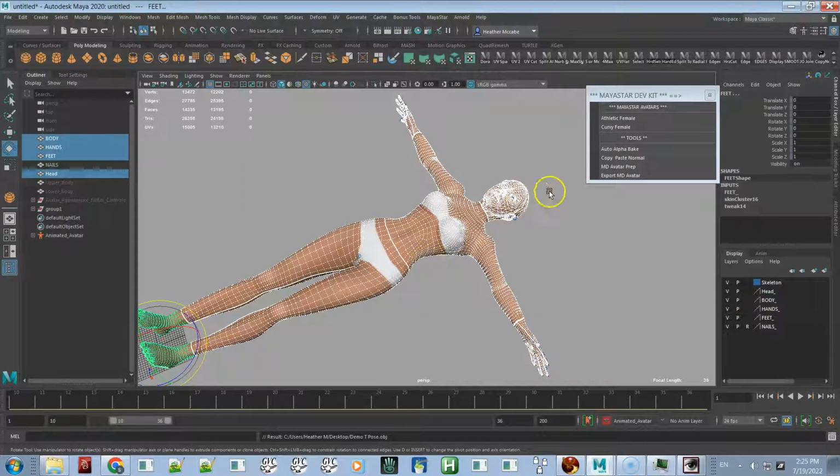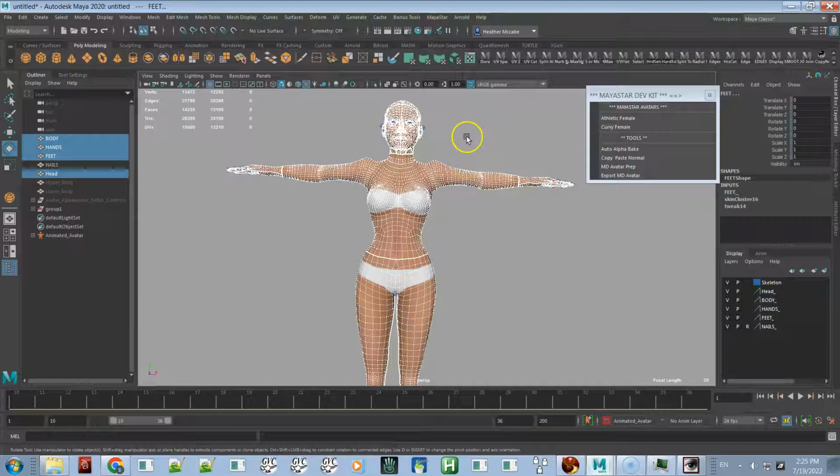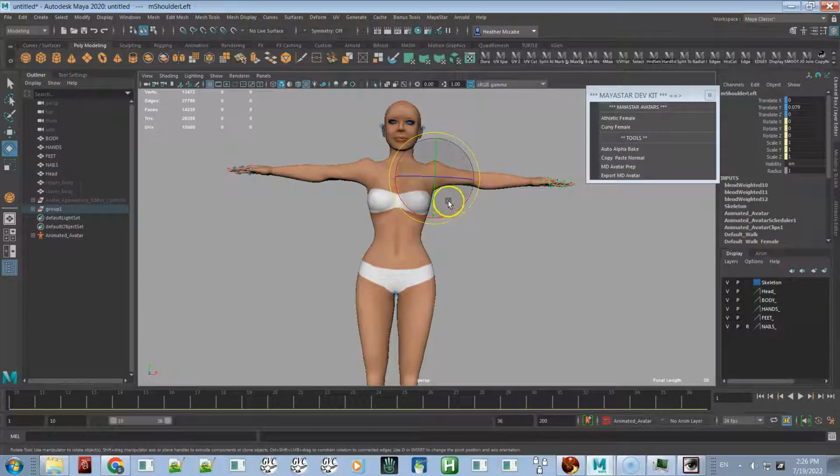What it does is it selects everything in a certain order: the head, the hands, the feet, and the body, so that when you make your OBJs, they'll all be in the same vertex order. That way you can export multiple OBJs, so that in Marvelous Designer you can switch between poses. So how you do a pose is you just select a bone.